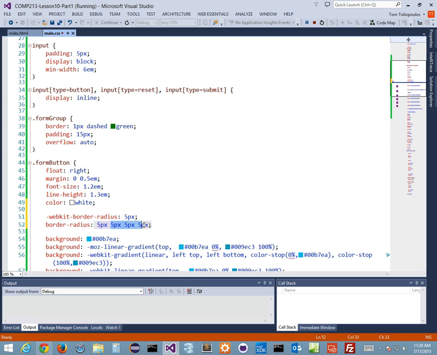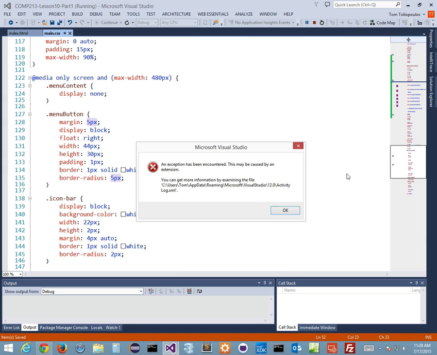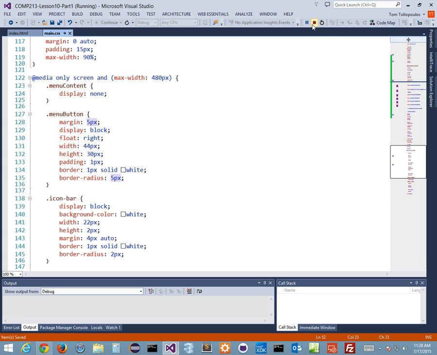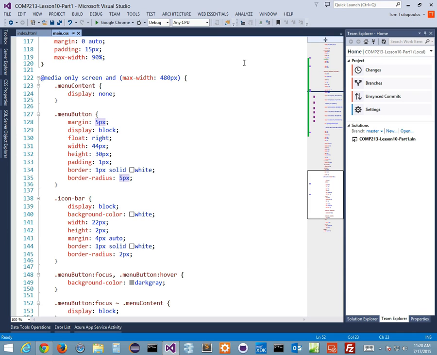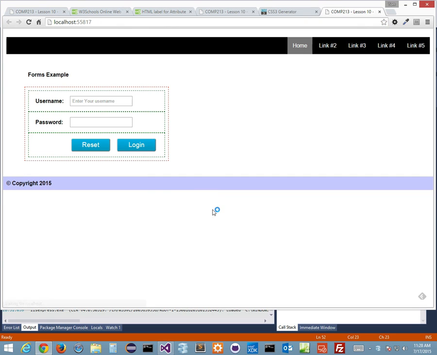Make my button styling nicer. There we go. And my IIS Express just crashed, which is totally fine. So let's just rerun this and see what happens now with our buttons. So first, our buttons are now a little bit rounded. See? A little bit nicer than what they were before. They're not square-ish like my buttons were before. They're kind of rounded buttons.